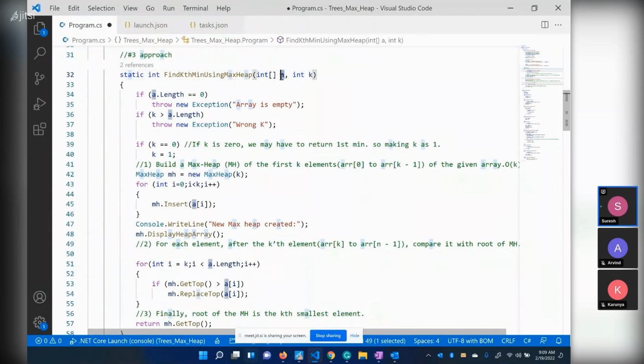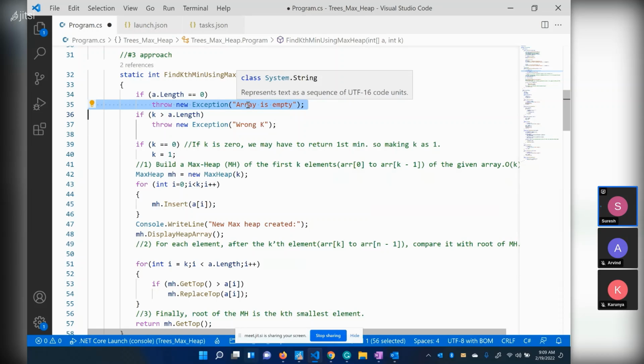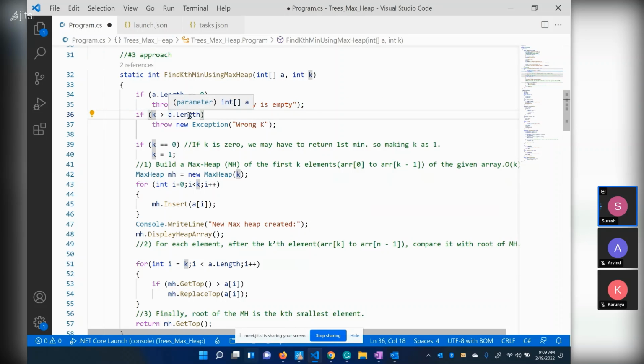So here is the input array, which is not sorted, and here is the k. If the array length is 0, the array is empty, you can't do anything. If the k is greater than the array length, these are all the boundary conditions you need to write. In an interview it is very important. If I'm giving you 10 elements and asking for the 50th maximum, what is the point? Wrong k, wrong input. You're asking for a 50th max, but you gave only 10 elements. So the k is bigger than the length.